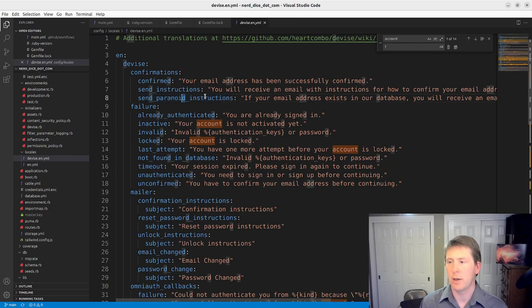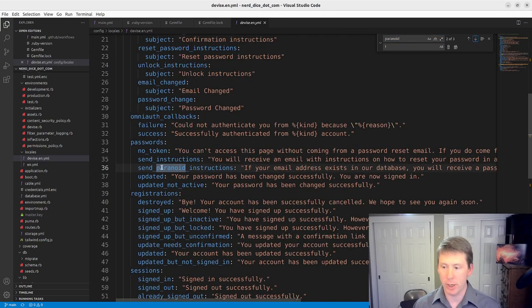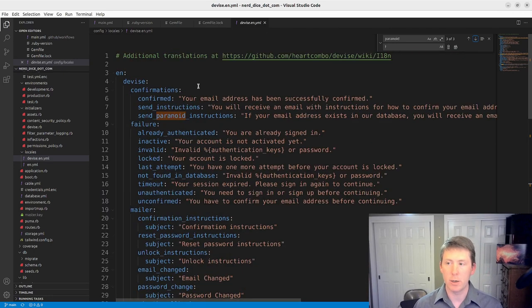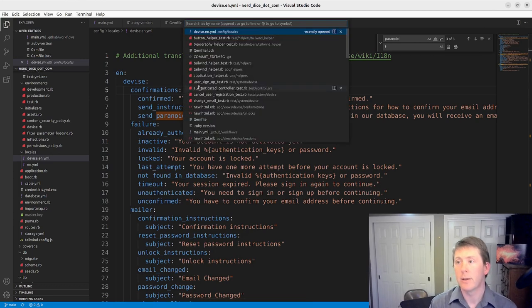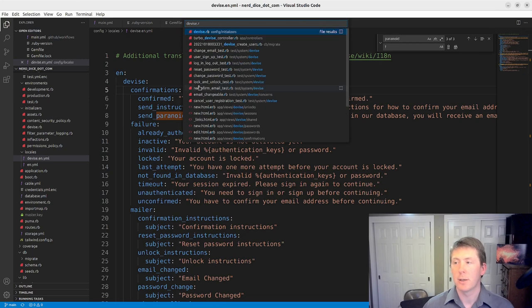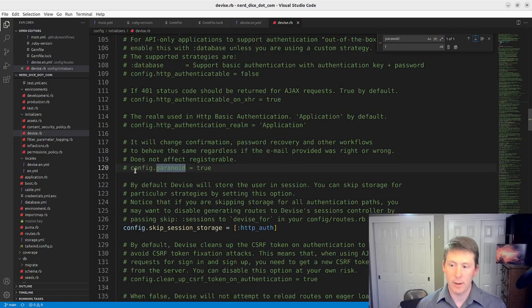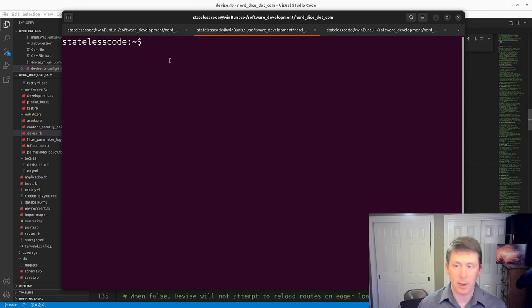Is that the only paranoid language we have? So Devise confirmations has paranoia, Devise passwords has paranoia, and unlocks has paranoid instructions. So we will go in now to our Devise config initializers for the app here, and we're going to change it to config.paranoid equals true, and we will now run our system tests, which will fail here.